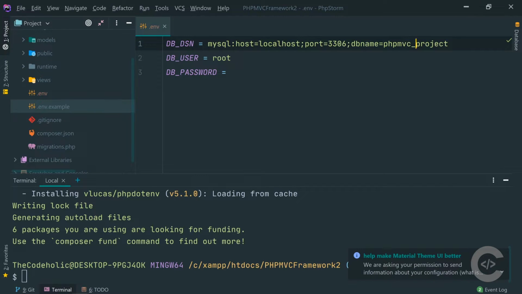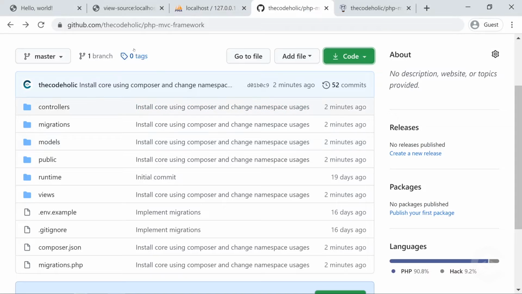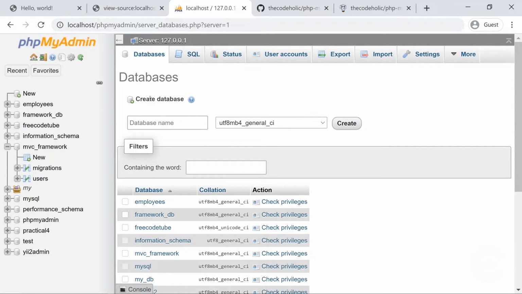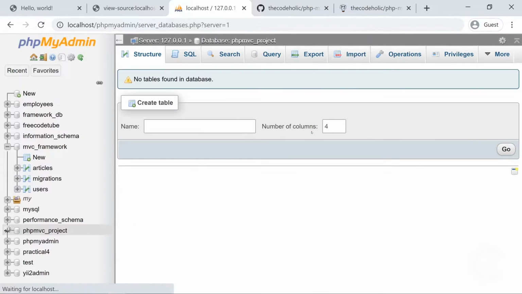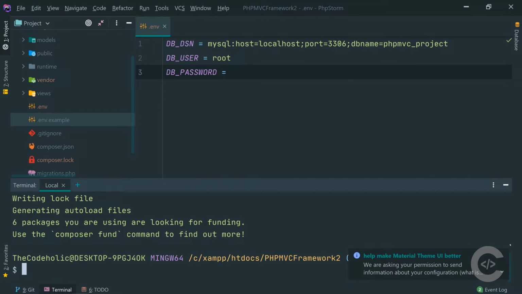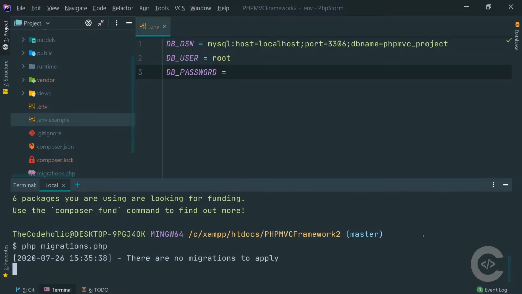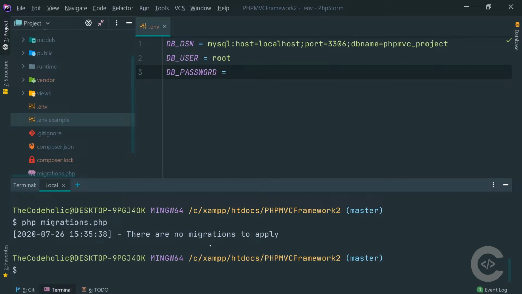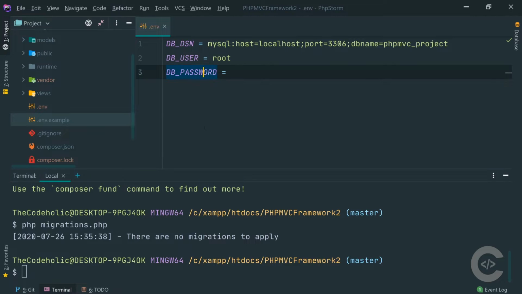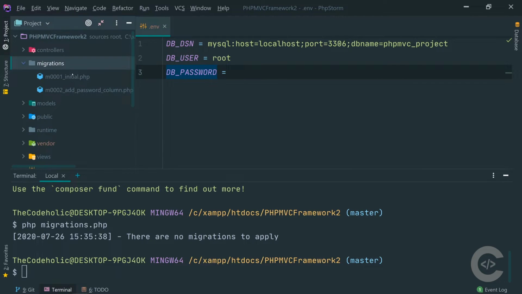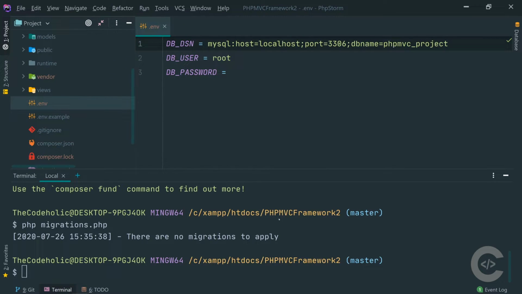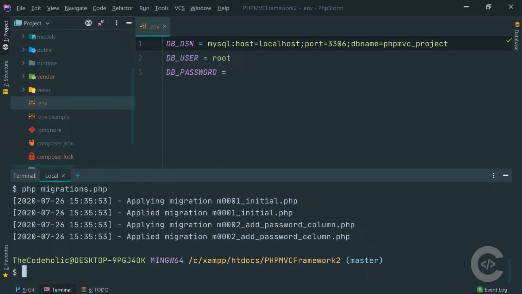Okay, so this is the database, and we need to create the database, obviously. So let's go to phpMyAdmin. I'm going to create the new database. Here we have it. Then I'm going to run php migrations.php, and there are no migrations to apply. Why are there no migrations? If we go to the migrations, there are two migrations actually. And what happens? So here we have it.